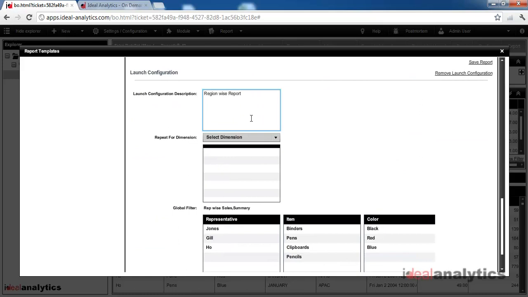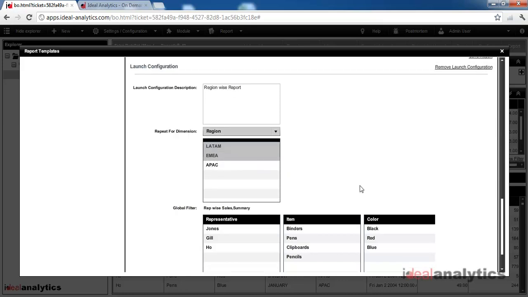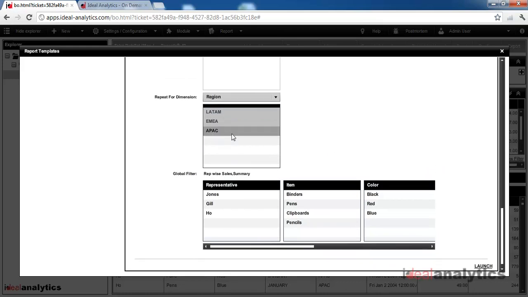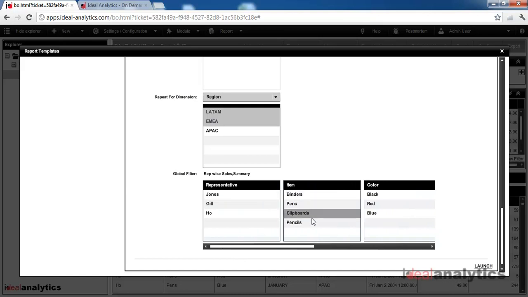So what we can do here is create or launch in one go report for all the 3 regions, or maybe just one of them. So here if I choose LATAM and EMEA, 2 reports will be generated for these 2 regions, and at any point in time I can come back and launch a similar report for the APAC region. These are my filters which I can apply again. So if I choose binders here, the entire report will give me data only regarding the binders. So having done this much, I can now launch my report.